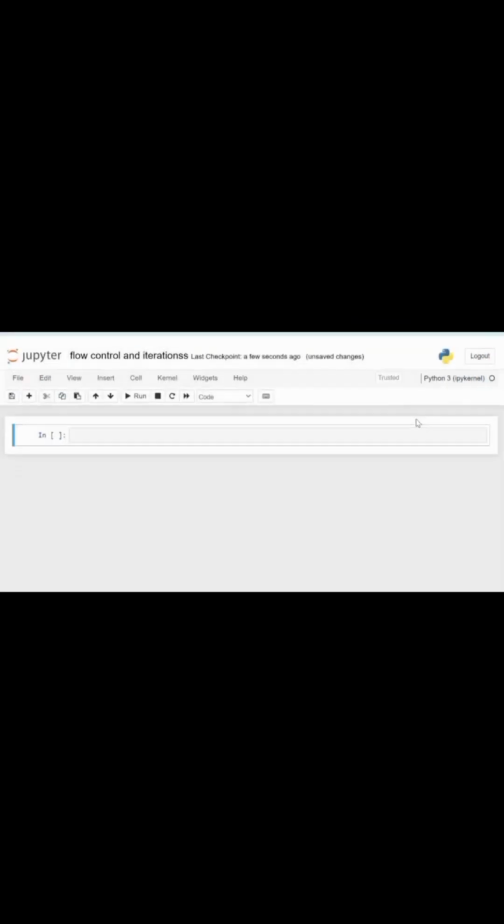Now, what is flow control? This is the basic way to write comments in Jupyter. Flow control, comma, iteration. Flow control means the sequence in which the program will execute, how the program will check the conditions, and according to the conditions it will execute in sequence.